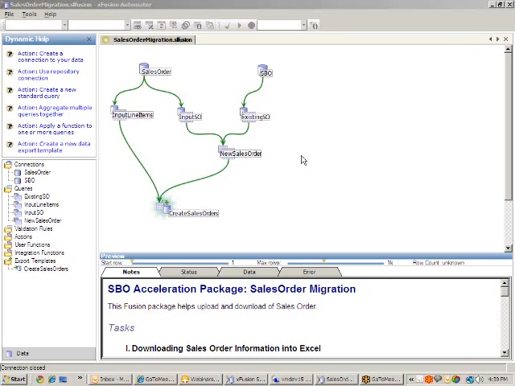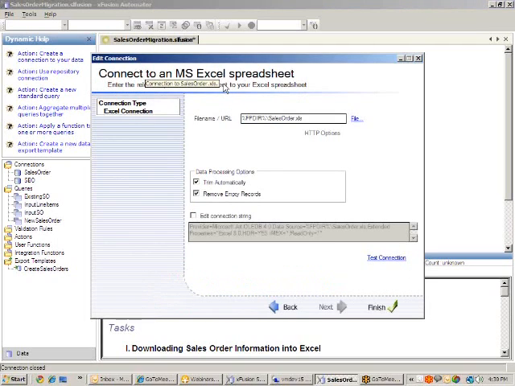Here you see an xFusion file that was downloaded from our customer portal and customized for this example. Step 1 is data connection to an Excel file. Step 2 is data extraction of information required for the sales order creation. Step 3 is comparing the new sales orders with those that are already in SAP, just to confirm our upload will be new orders only. Step 4 is the data upload logic to upload the new sales orders to SAP via the required DI API.